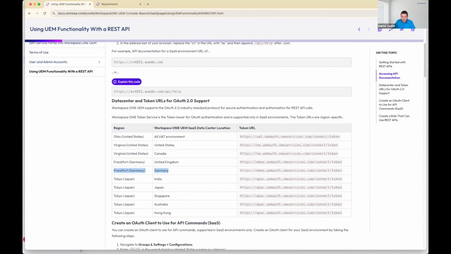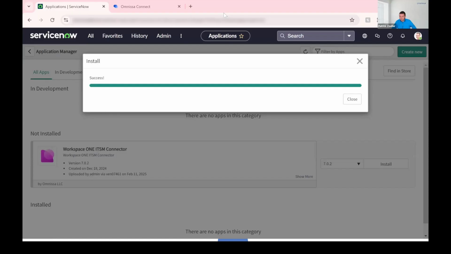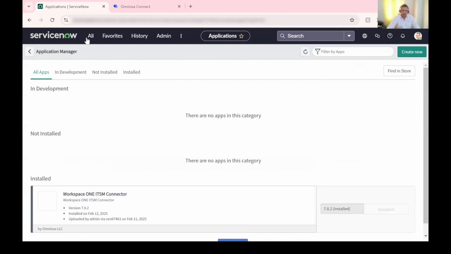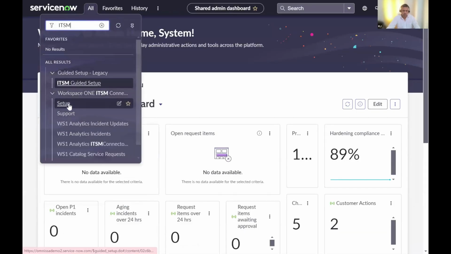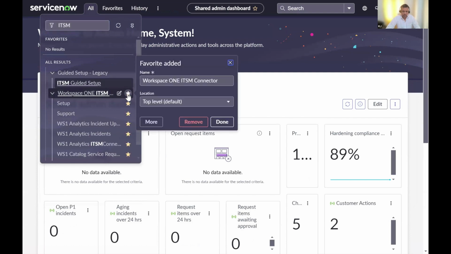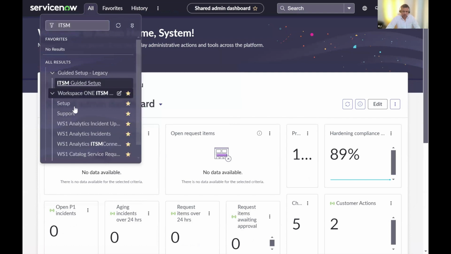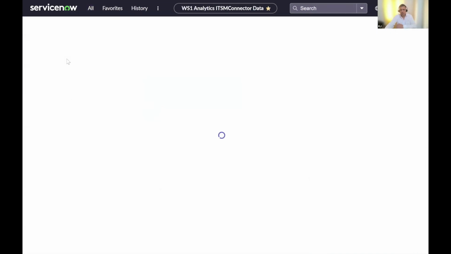KJ, how far are we with the installation? About 99% done. We're almost there. All right. So now that the application has installed, let's go and start to configure it. So, okay, here we go. So now the Workspace ONE ITSM connector is available. I'm going to add it to my list of favorites and begin the first step. I will go into the setup page.